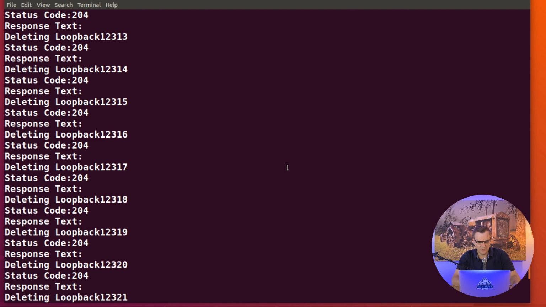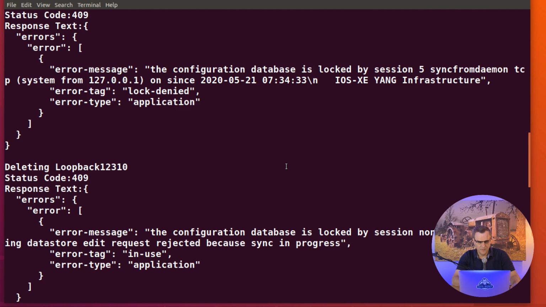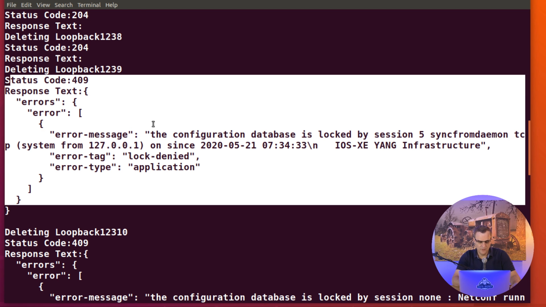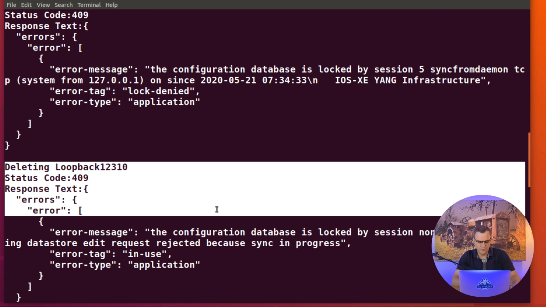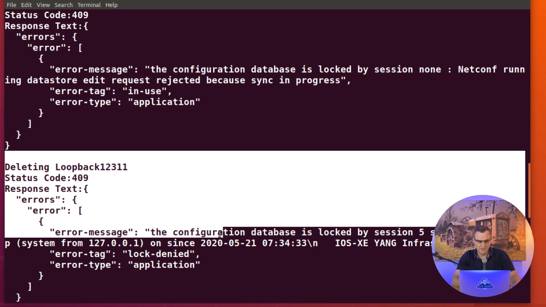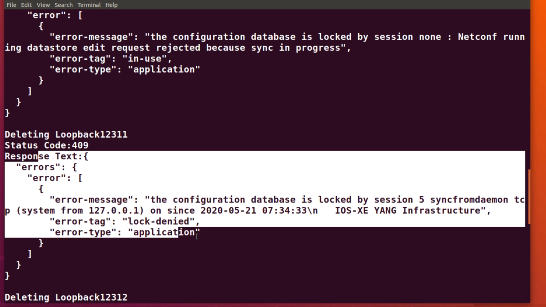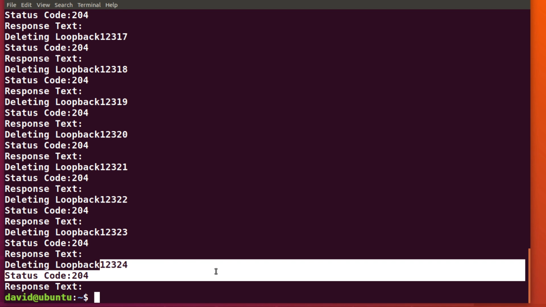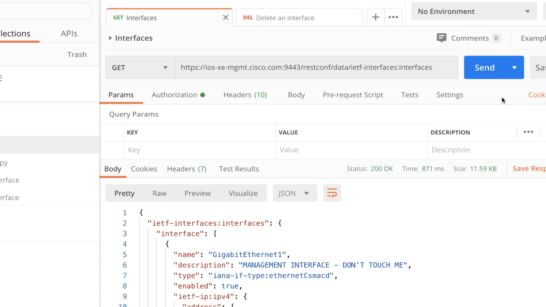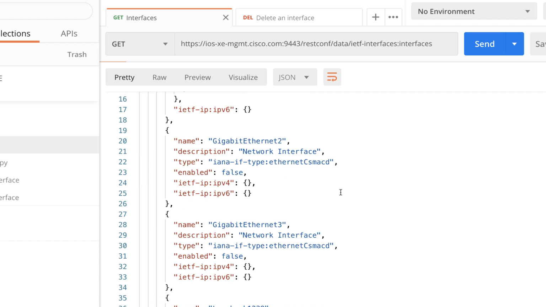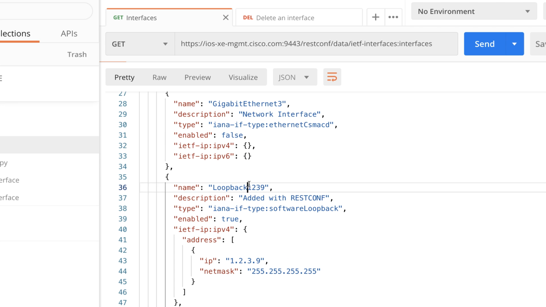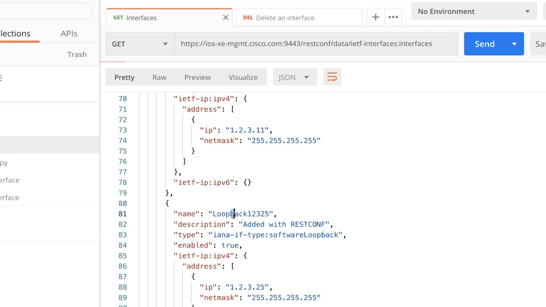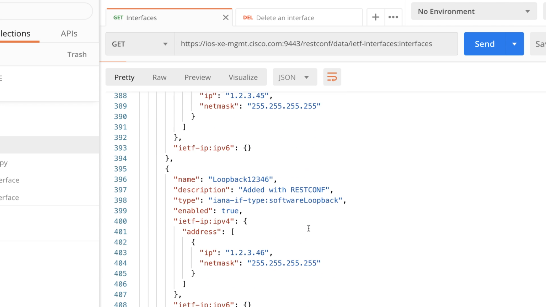Going back to our Python script, did we get any errors? Yes, we did. Notice we were going so quickly that it couldn't keep up. So 1239 wasn't deleted, neither was 12310, neither was 12311. We can see the error code 409, and then we can see the error response text, but it did delete up to 12324. So if I click send again, we should have our physical interfaces, which we've got over there, and then we've got this loopback 11, and then we've got 25 and the remaining interfaces.